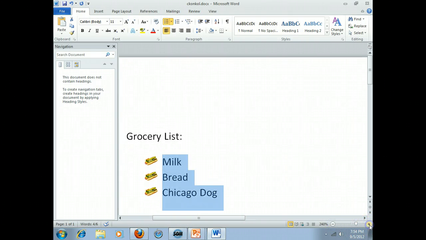So let me kind of come around and see how they get. Look at your neighbors too and go, oh yeah, those are good bullets.